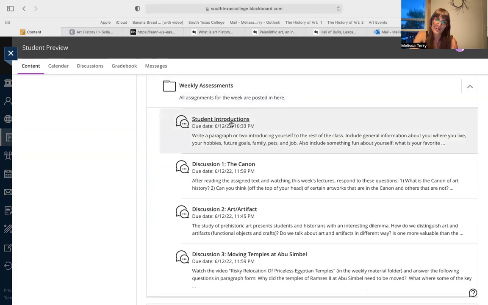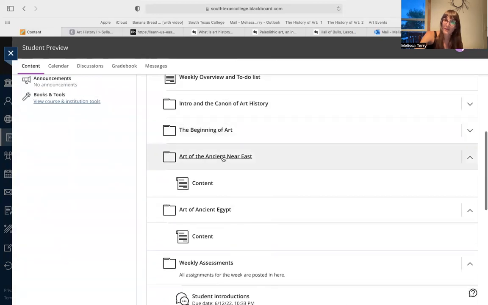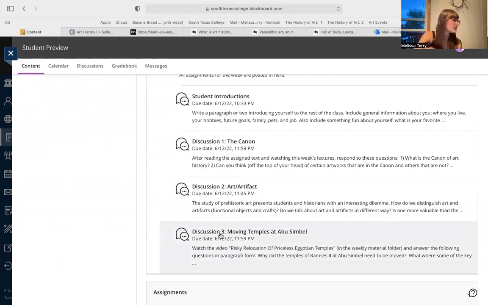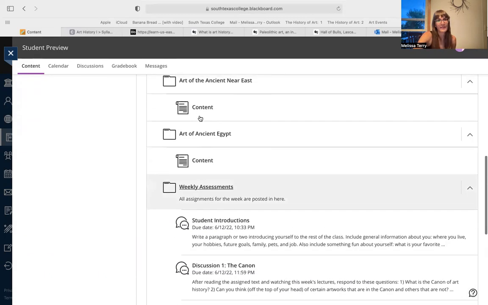Again, the student introduction, you can do that right away, but all of them are due on the 12th. It's just introducing yourself to the class. Discussion 1, that's based on the reading and that first lecture. Discussion 2 is based on the lecture and a reading in the second folder, right? The Art of the Ancient Near East. And then discussion 3 is the Egyptian one. That's going to be in the Art of Ancient Egypt.